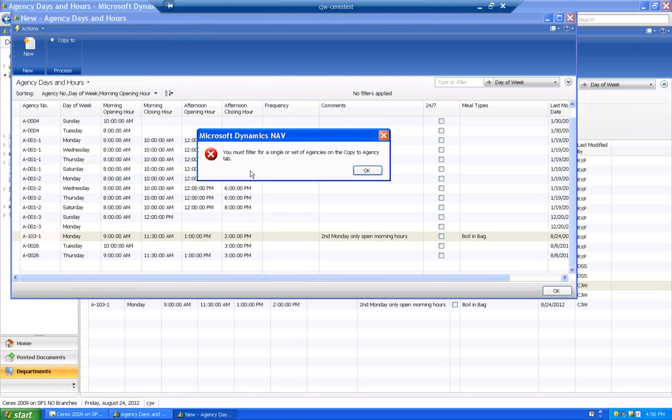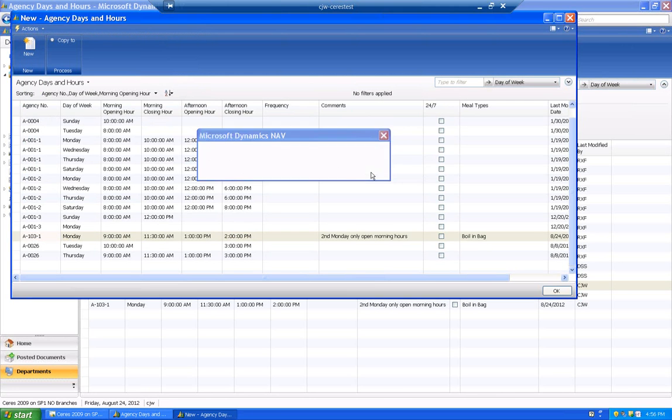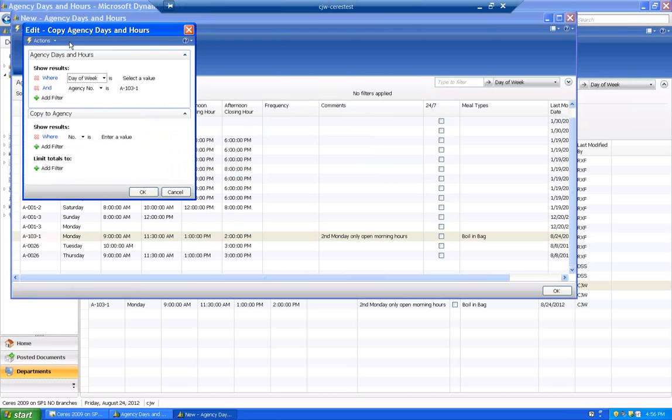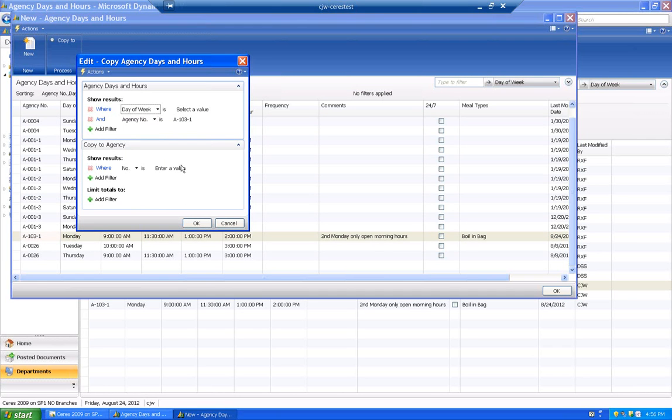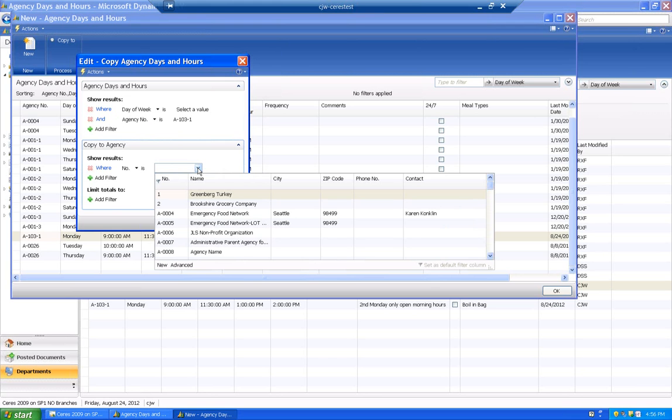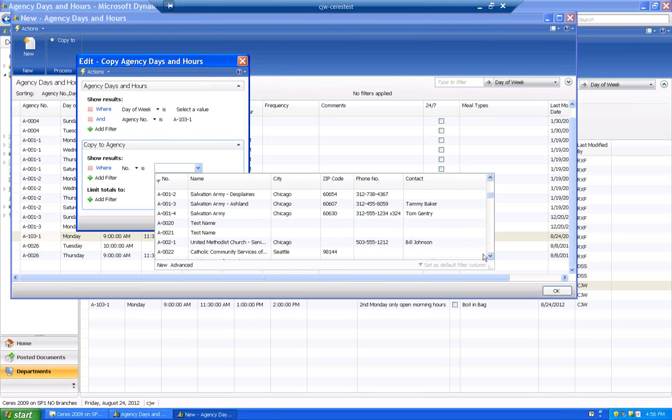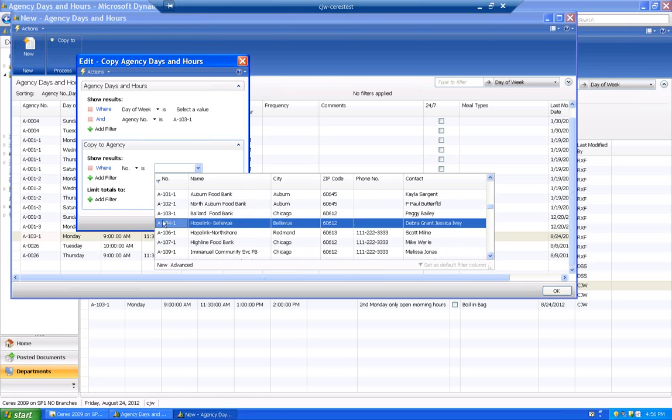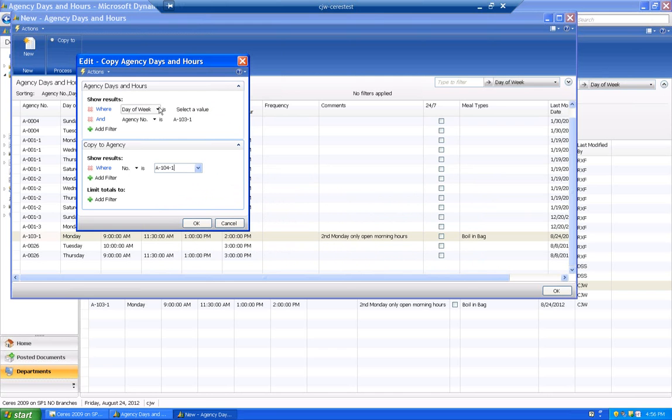and now I get a message that says you must filter for a single or set of agencies on the Copy to Agency tab. Oh, because I don't know what I got before, but Copy to Agency. Somehow I think I clicked on something odd there, but we're going to copy to Agency, where'd it go? A104.1. There we go.